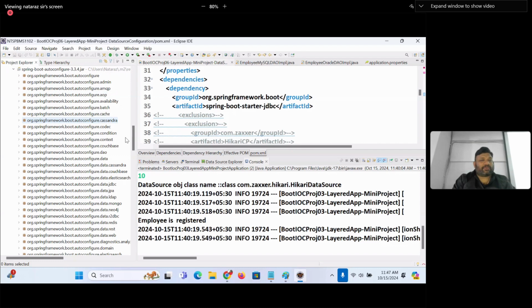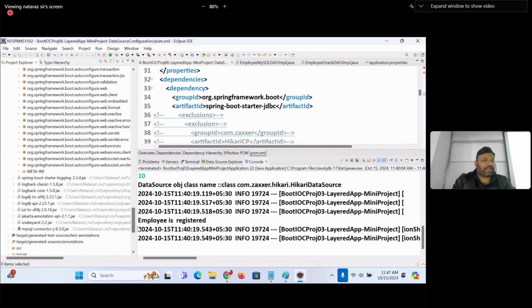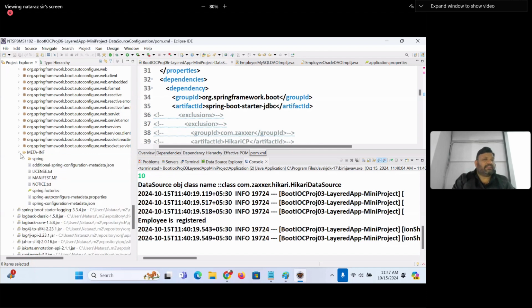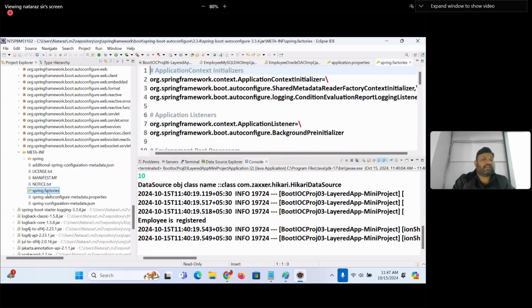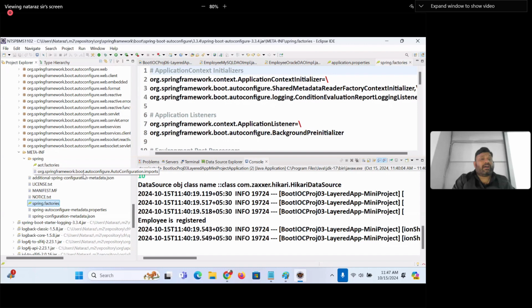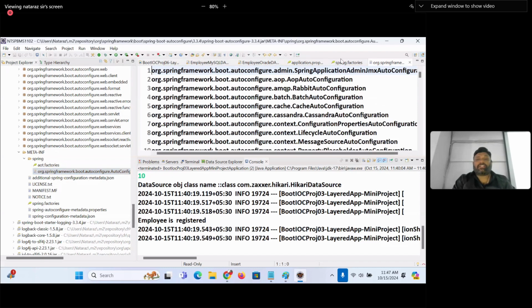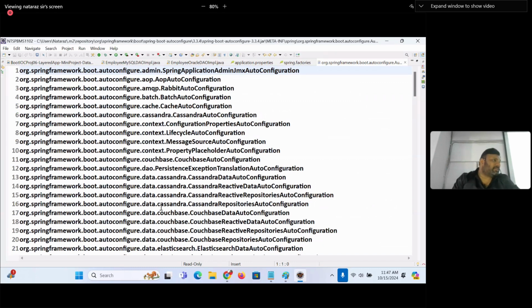In that one, what is the folder we are looking for? META-INF, right? In this META-INF, what is the file we are looking for? Spring.factories. This file is linked with what, guys? Slash spring. What is this? AutoConfiguration.imports file. Here lot of auto configuration classes are there, na boss? Lot of auto configuration classes are there.